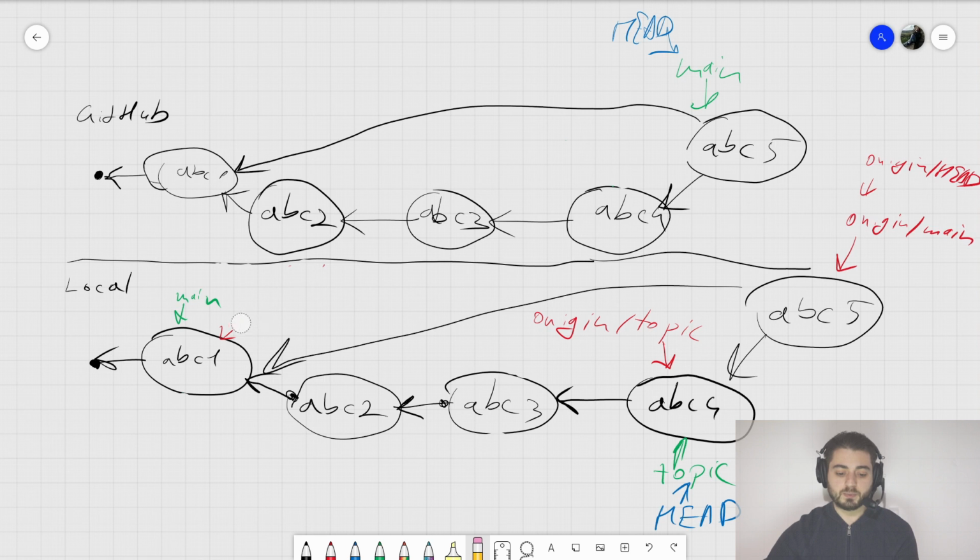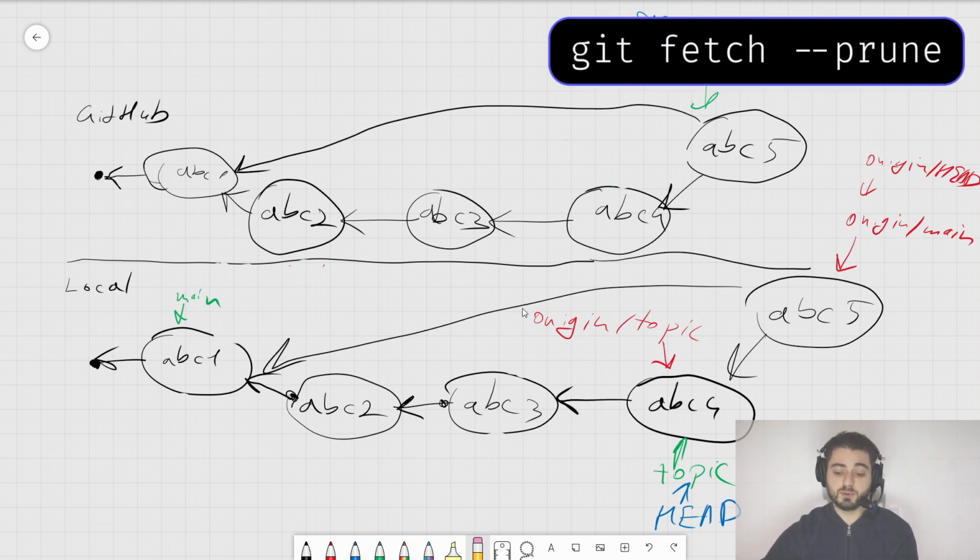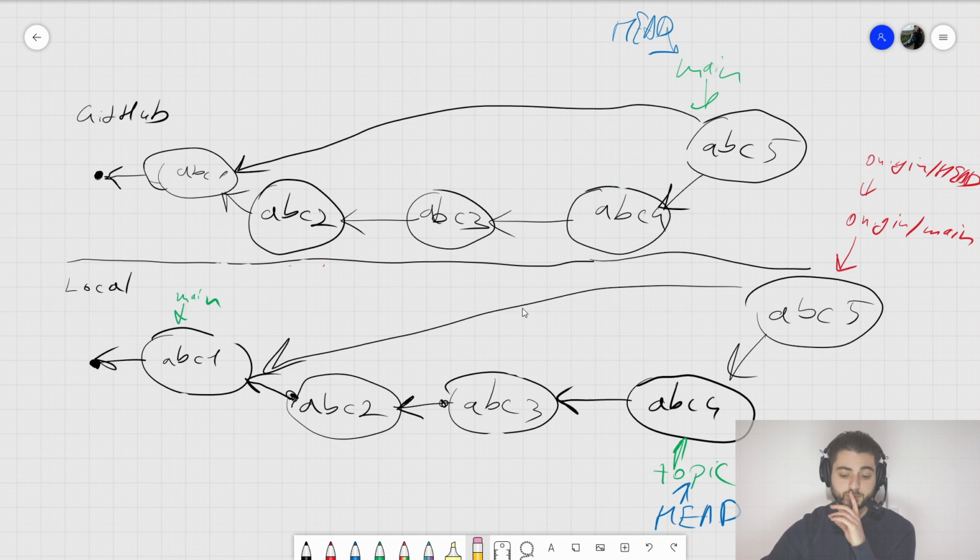Also, if you remember, we did git fetch --prune, and prune figured out that topic over here was removed, and so prune also removed this guy. Not this guy, just the remote one. Fetch just moves around the remote branches. Okay, what did we do then?